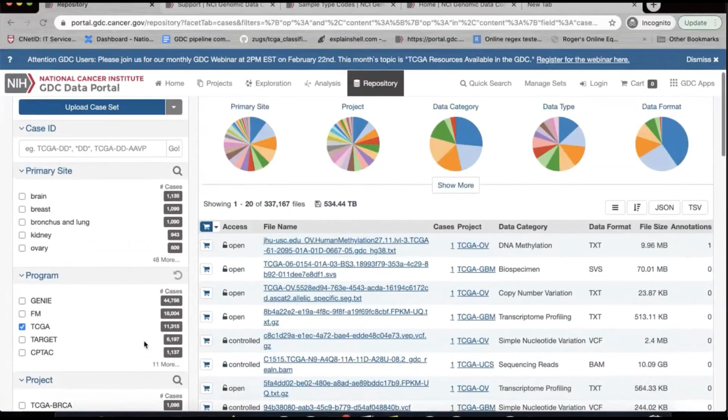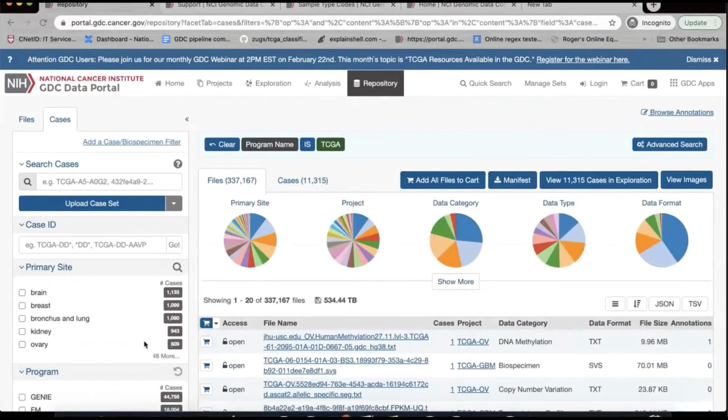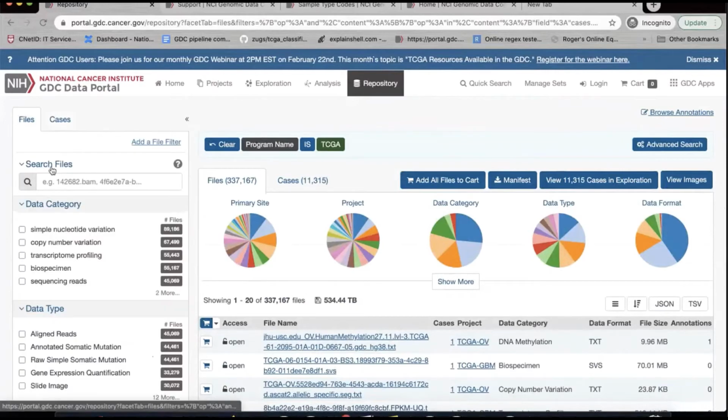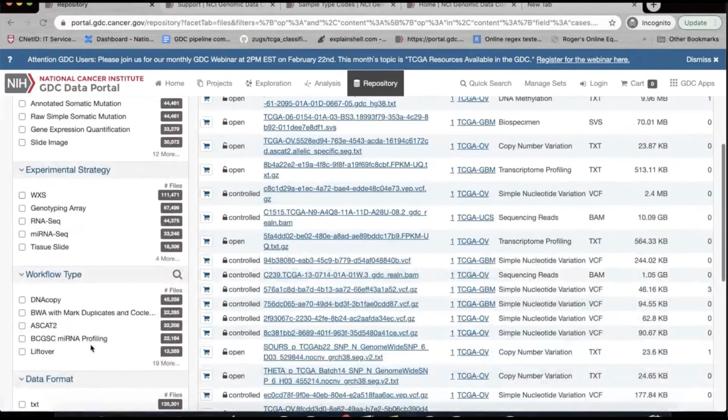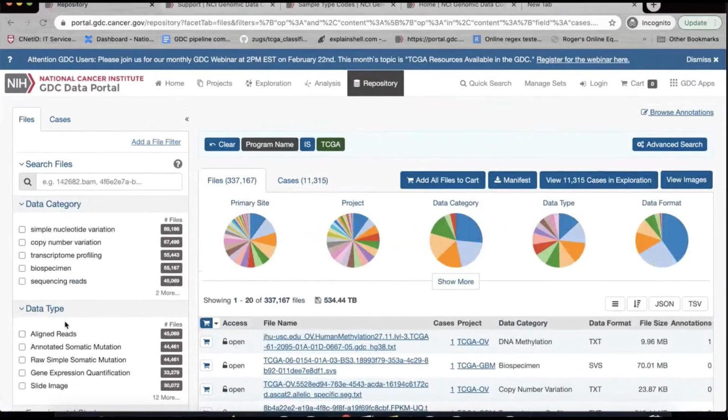As always, things can be filtered by clinical attributes or by file attributes, such as data type, experimental strategy, certain workflows, that kind of thing. This specific function of the GDC is outlined in much better detail in other webinars, so please feel free to check that out or our documentation site for more details.